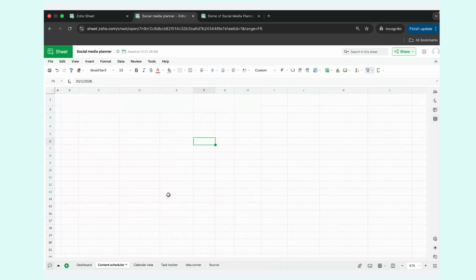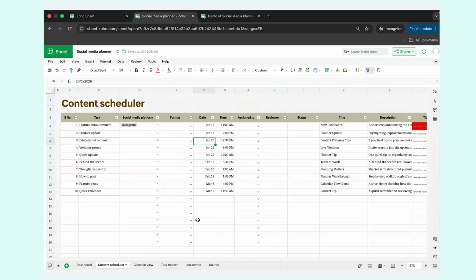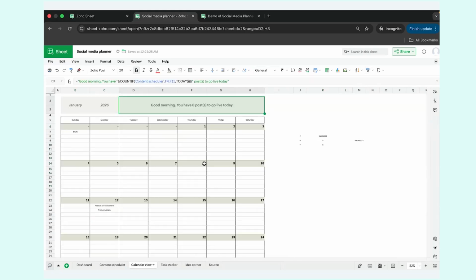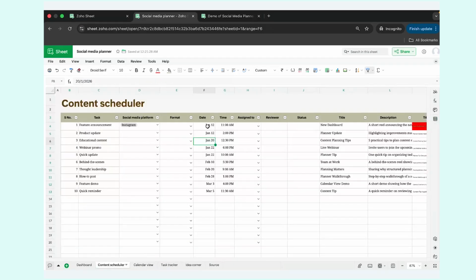And I'm going to say count if the content scheduler, that is, I have this table. I'm going to say you have to check from F4 to F15. That is date. You have to check this date and tell me which is matching with today's date. So today is January 22. So I'm going to say how many are matching. So give me the count of how many things are matching, which is why I've used the today function.